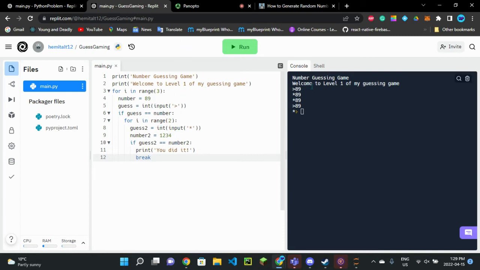Let's see what I can do. I want to separate these so that when I go to level 2, I don't go back to level 1.